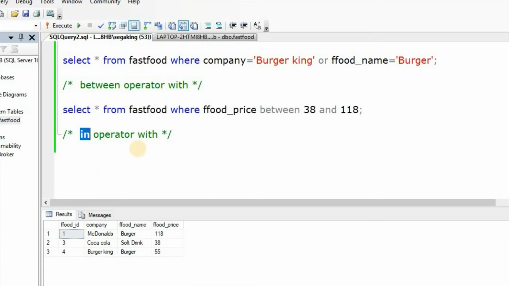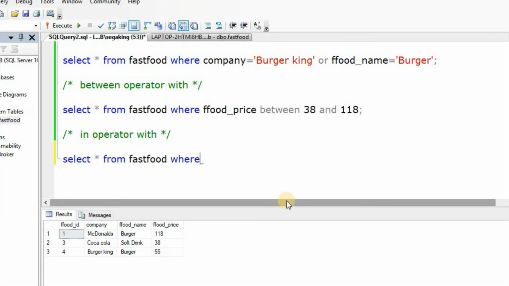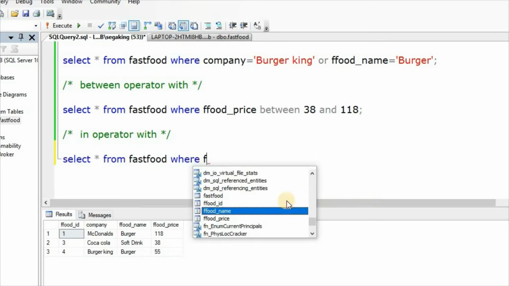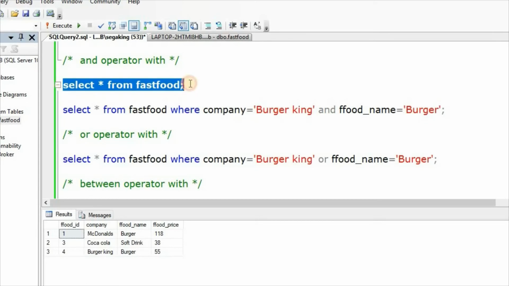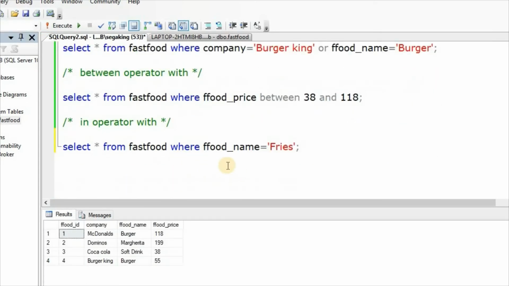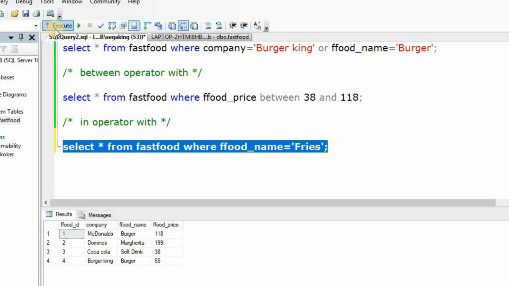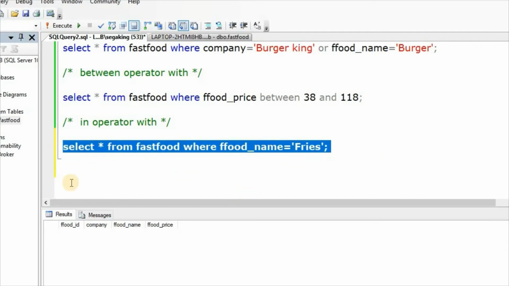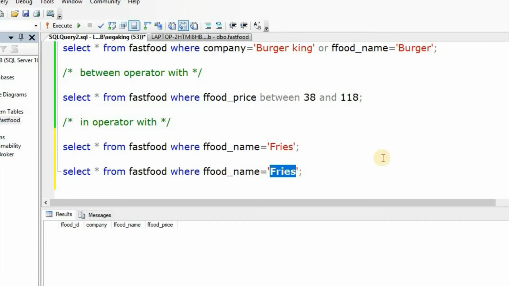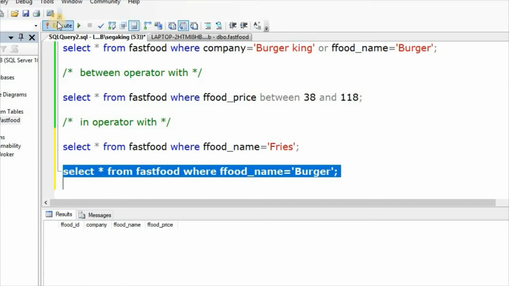Now we will see the in operator with the where clause. Select star from fast food where F food name is equal to fries. So here we cannot see F food name fries. So if we execute this query, we cannot get any result. But if we take here F food name burger, then we get these two records.